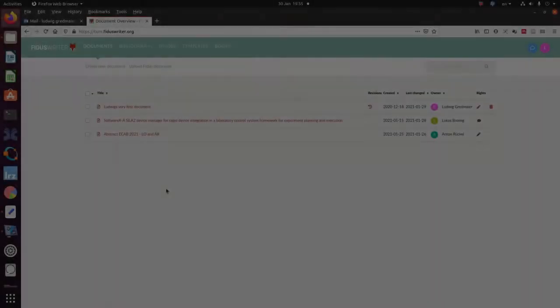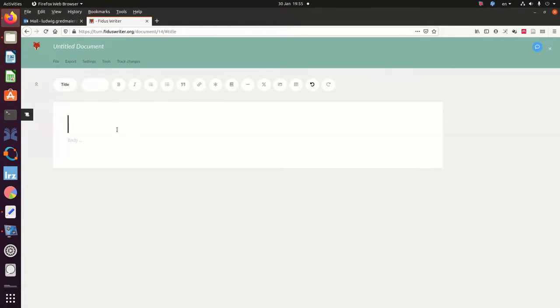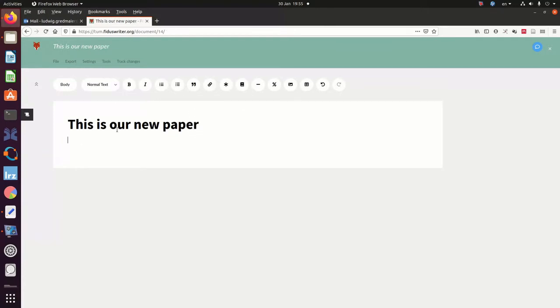Show you how to create a new document and invite somebody into this new document. First thing we do is we create a new document, give it a title, and we now would like to invite somebody into this document.